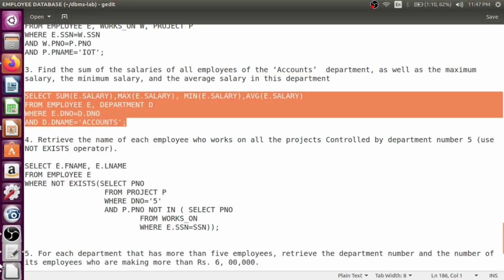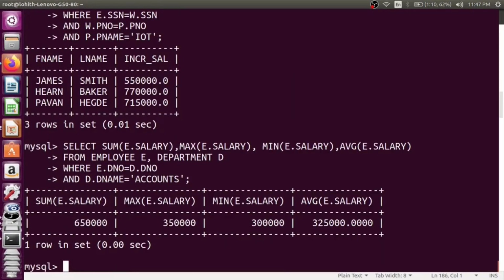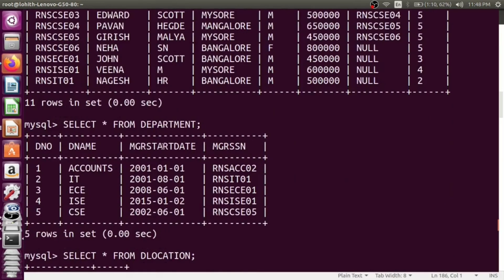So let me copy and just paste it. So the sum of the salary is 6,50,000. Maximum salary is 3,50,000, minimum salary is 3 lakh, and the average salary is 3,25,000. Let me verify this data. Department name should be accounts. Let me go to the department table. We have got accounts, and the department number is 1.